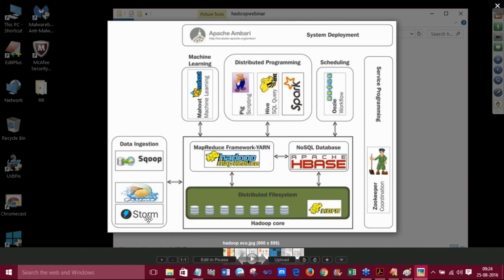Like Sqoop and Storm. Mahout is machine learning. Pig, Hive, Spark, Oozie, it's a data flow or workflow. HBase. All these are part of it. One more is there: instead of Hadoop MR, there is YARN, nothing but Yet Another Resource Navigator. These are ecosystem tools. So in our session, we are concentrating on how to load the data into Hadoop itself.